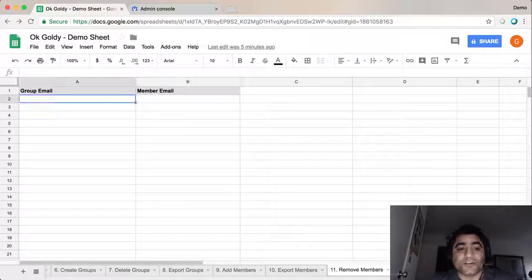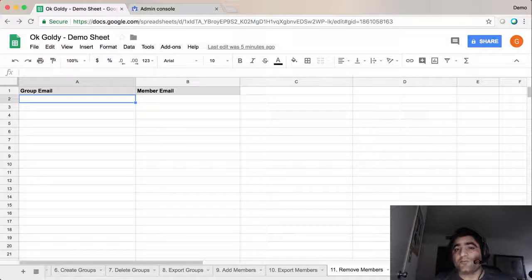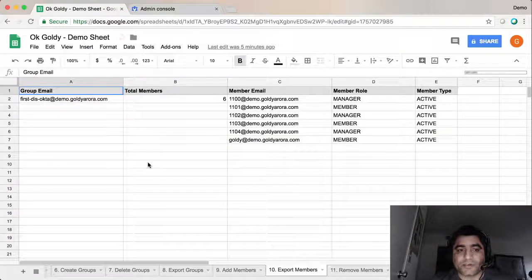In this sheet, you will see that there are two columns. One is group email and then member email. That's all you need to provide, and then the script will run and will tell you whether it has removed members or not. So for example, I will go to this export member one.